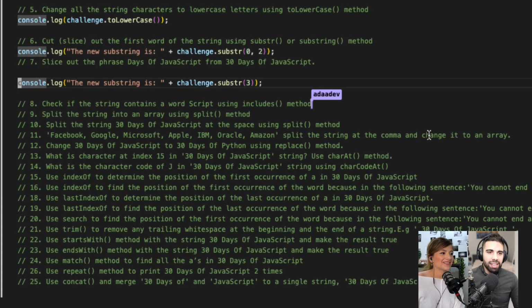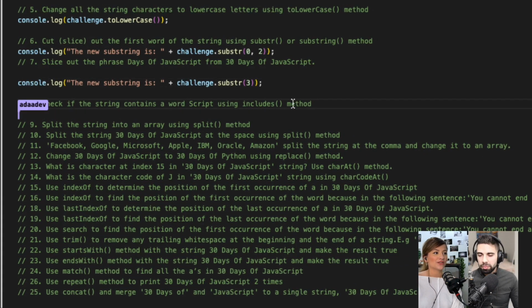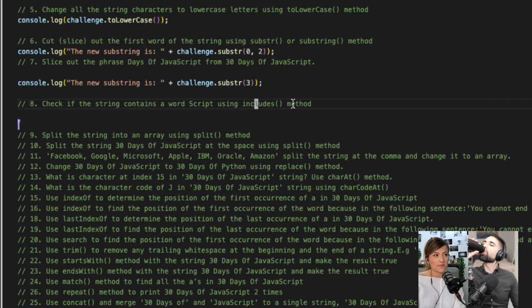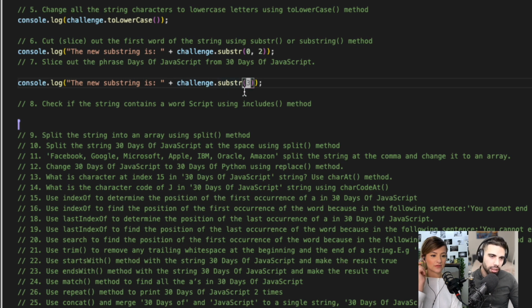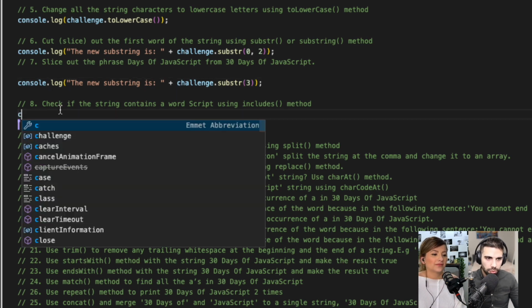Okay, check if the string contains a word script. So it was something... If you would have written 2 here, would it have given you the space? Smart man. Okay, so it contains... it was the thing that you used in Google, right? Includes? No, that was the replace. But check if the string contains a word script using includes. Just do it like you usually do.